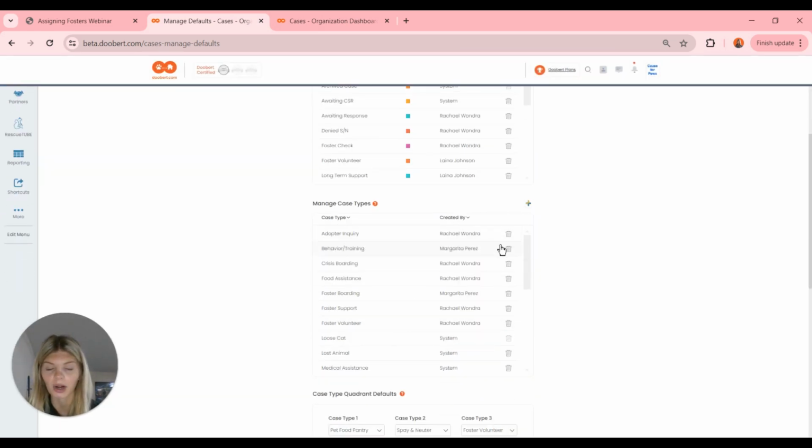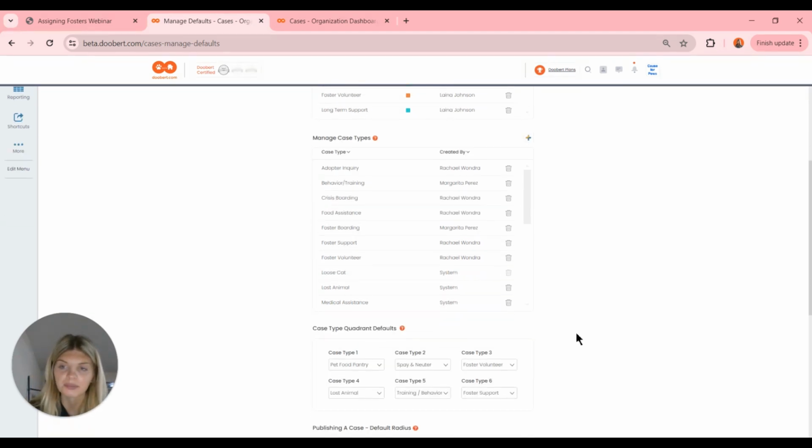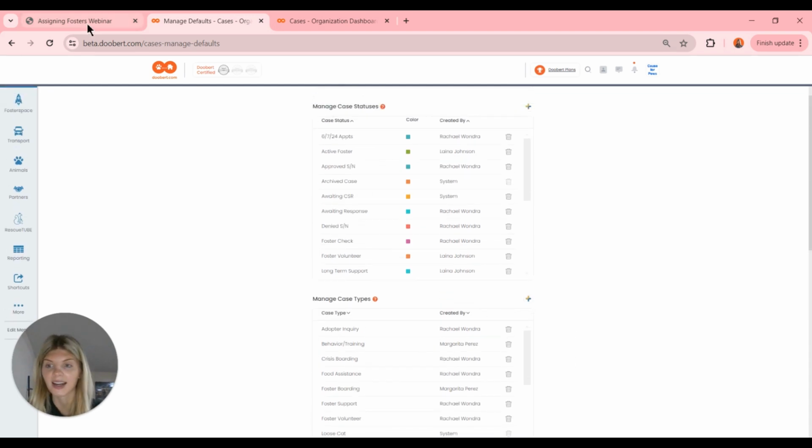And then if we have a lot in here and we want to clean them up a little bit, we can just click the trash can. And then we have a few that are grayed out, just so you know they're system defaults. But other than that, that is how you would get those set up. And then once you're in the case, you can choose your newly created ones once you're creating them.